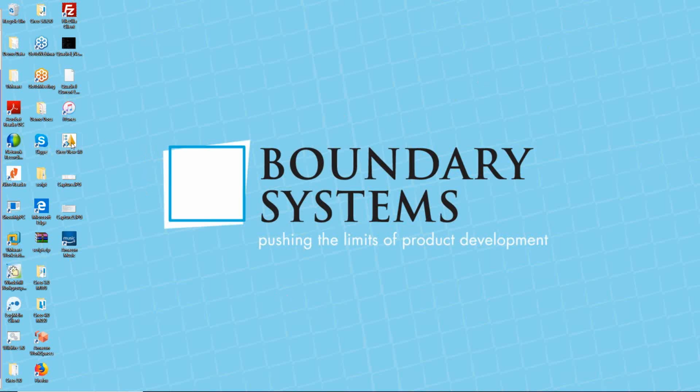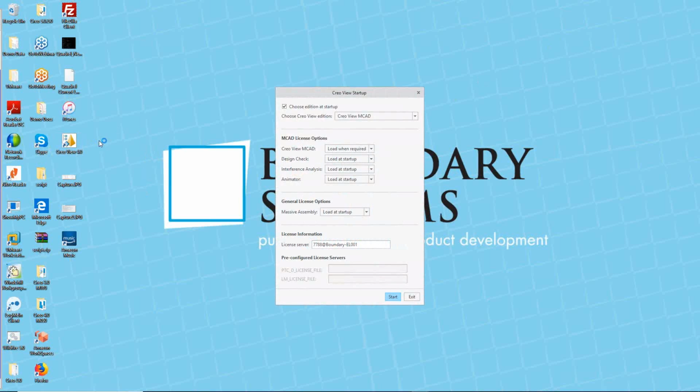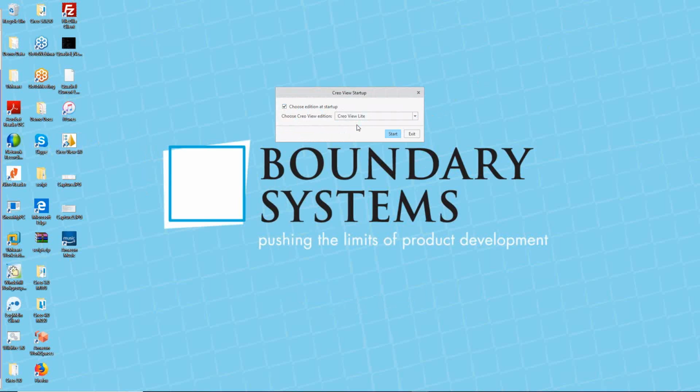All right, so the first thing I'm going to do is go in and start up Creo View. Now, with this, I have it set up to automatically choose an edition upon startup. Some of you, if you just have Creo View Lite, may not have that, and it may simply start Creo View Lite. Creo View Lite does not require a license, so you can just use that, whether you're using it from Windchill or you've downloaded it from the website, any of those.